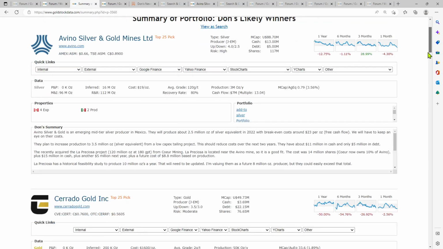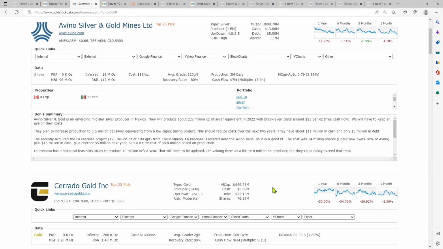All right, now let's scroll down because the next company here we see is Serato Gold. Now we can't necessarily use this view as an example because this happens to be a gold company. All right, so you can't really compare perhaps this value with this value. Maybe the percentage might be a good indication though.